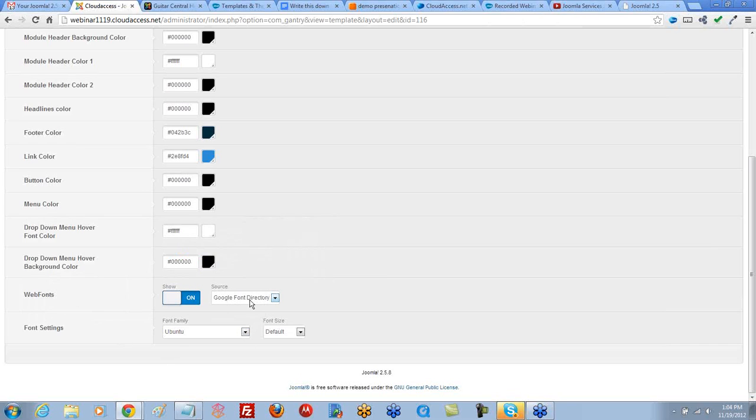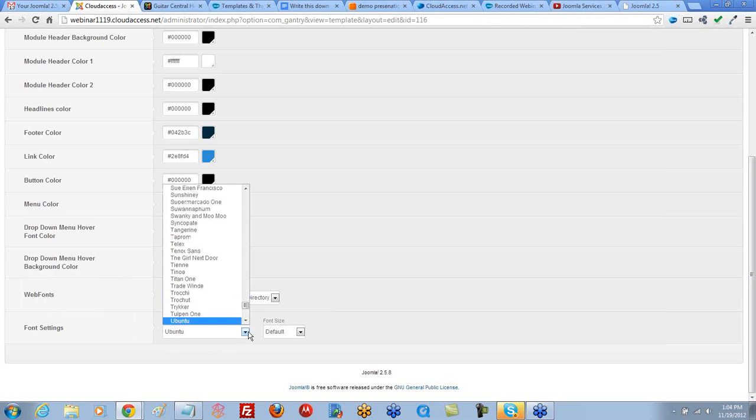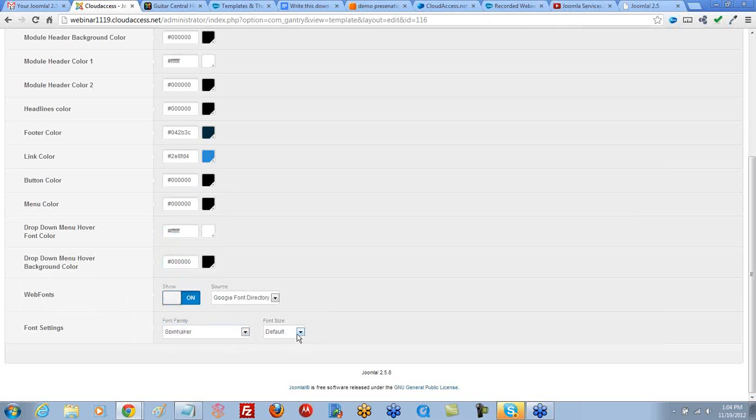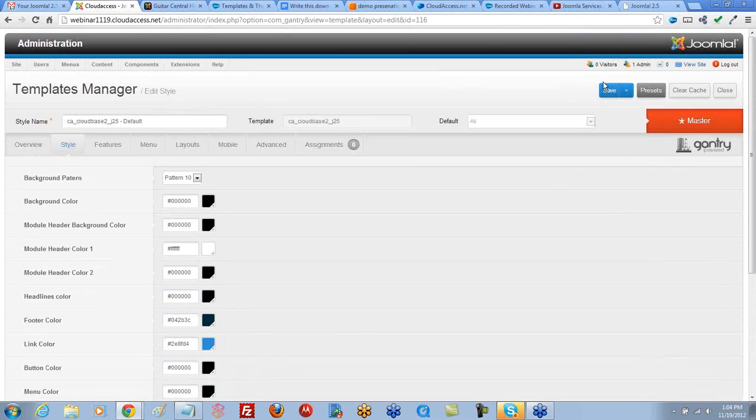And down below, you have Google Fonts to pick from for your site. This is only for the headings in the articles. Everything else will be done through the article manager itself. Let's just go ahead and select a different font. And I like my font to be large, actually. Let's select large there. And let's save.